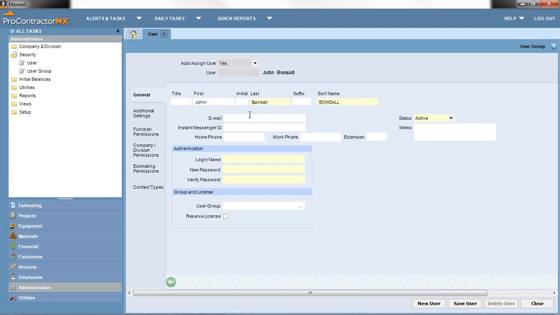Any other information that I want to associate with this particular user can be filled in here. Specific email address, instant messenger, you can see the fields obviously. Down here under authentication is where I would literally set up my user login name. So the login name is exactly that.